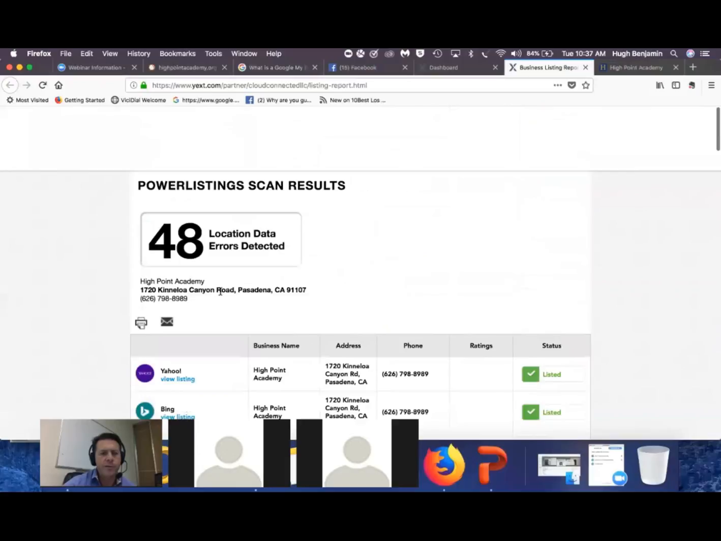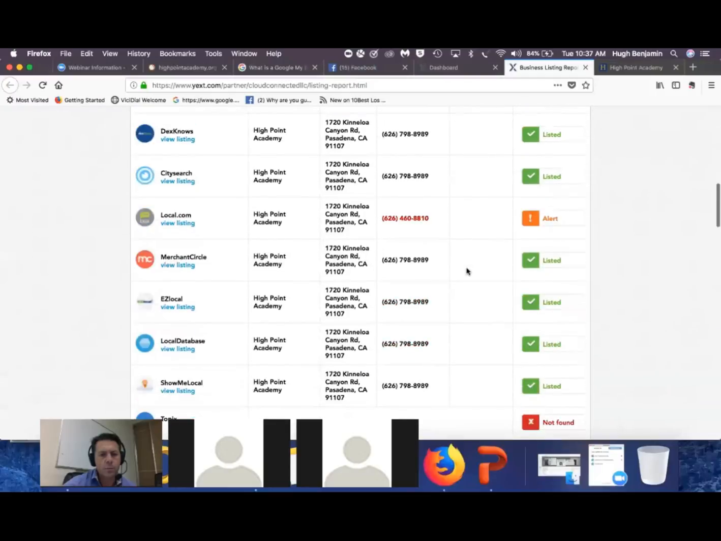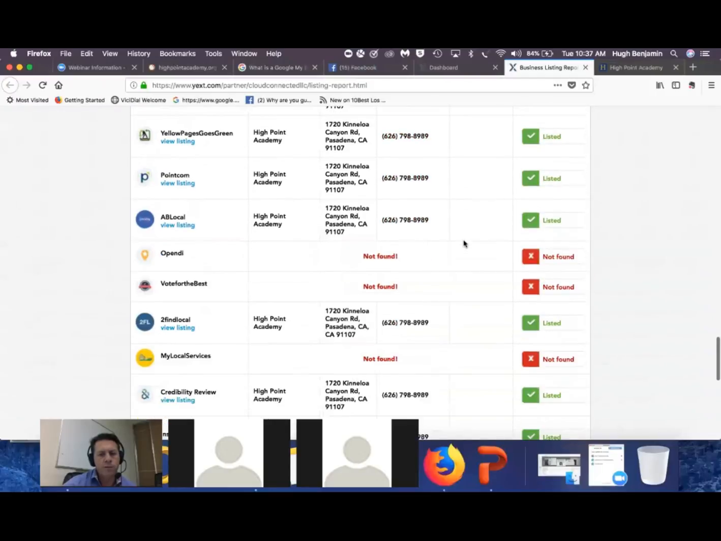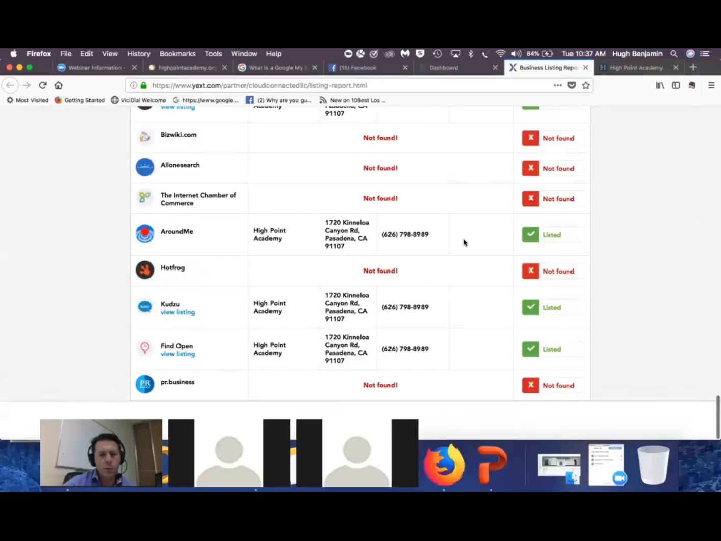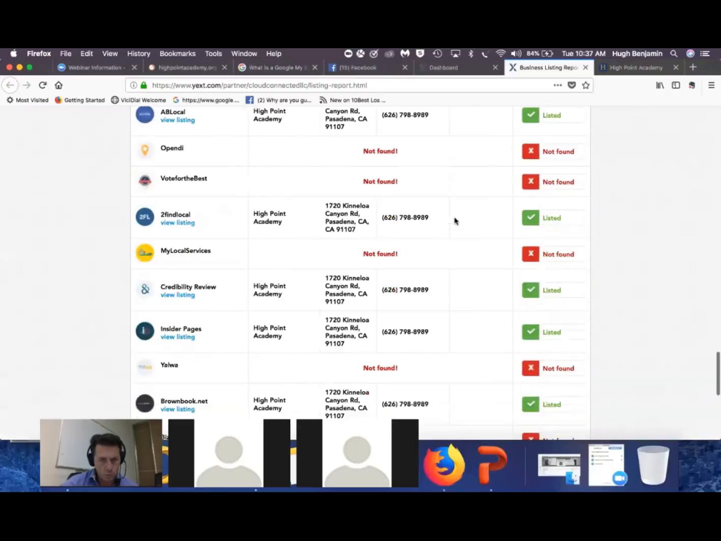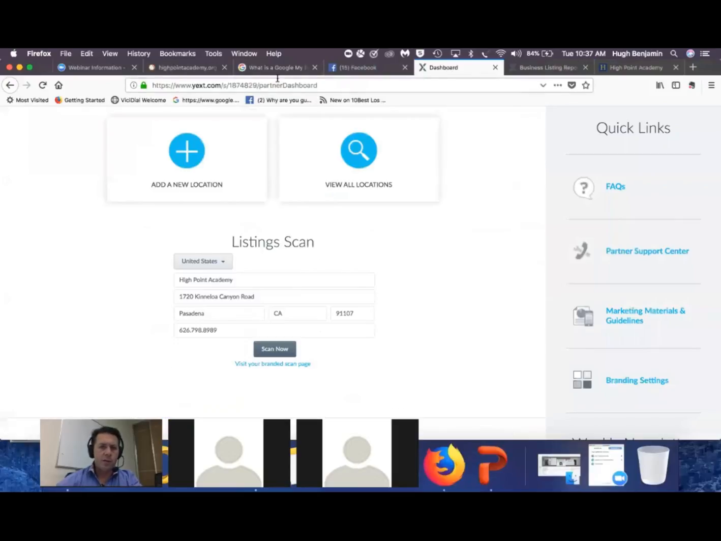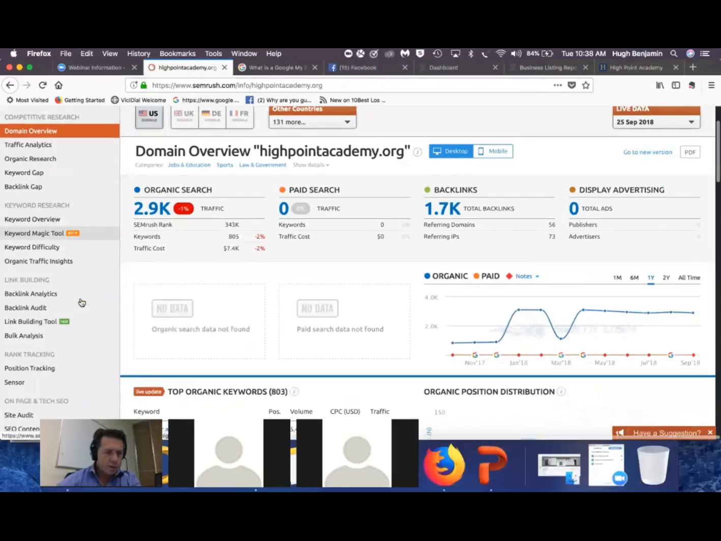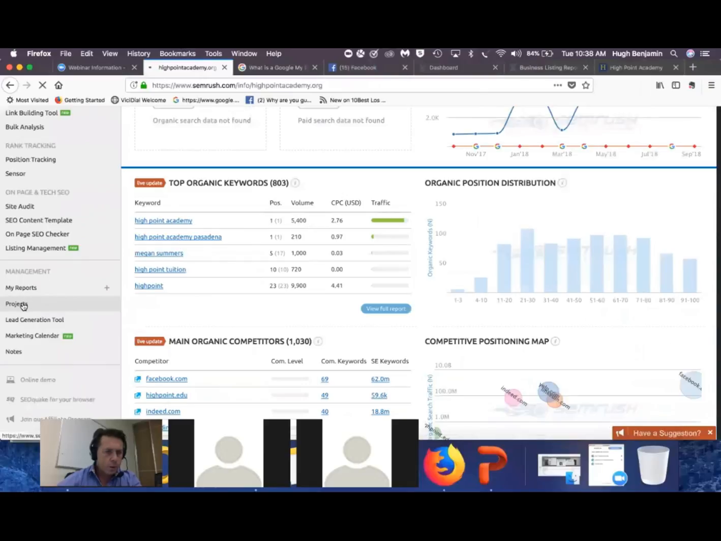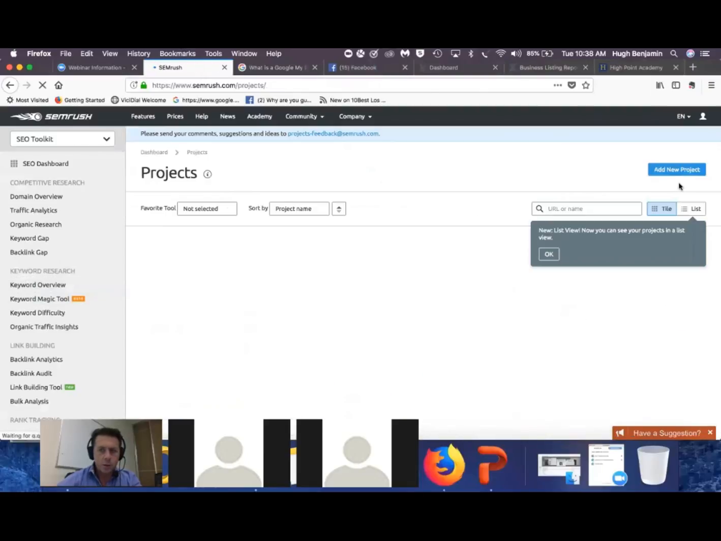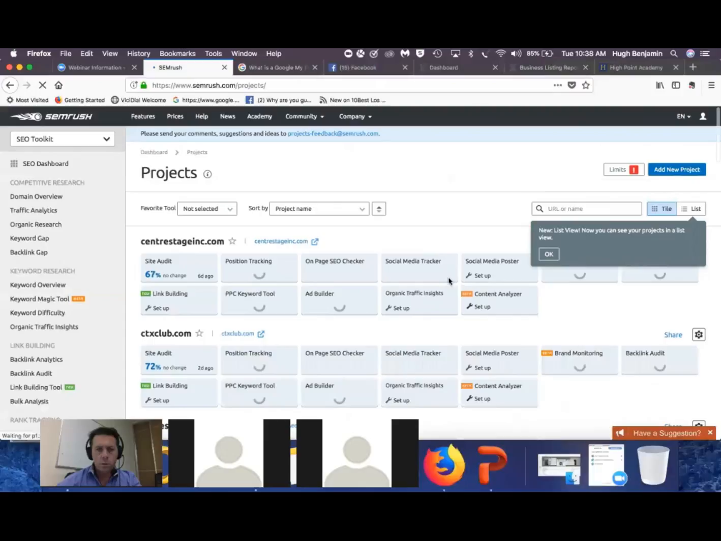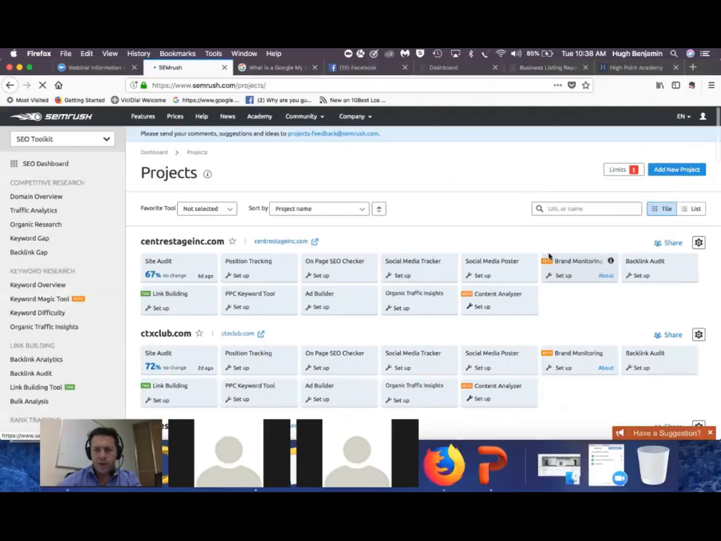So when I ran a scan on your address and your business, there's 48 location errors detected. And this is part of our local SEO service when it comes to getting you ranked for specific keywords. So that's that as well. The other thing that I'll do while we're on here is we'll do a scan of your website, and we can actually check to see if your site has anything that's impacting it when it comes to different errors and stuff like that.